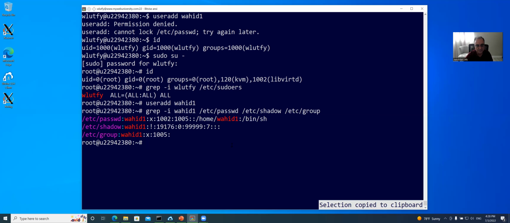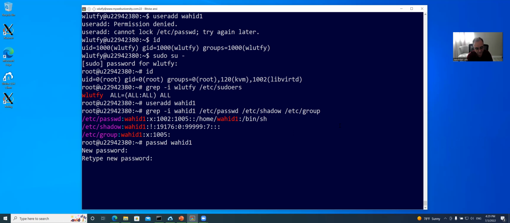The password entry is just an exclamation mark, and in the second field of /etc/passwd, the local account shows an x, meaning there should be a password if there was an encrypted entry for it here. So at this time, I'm going to assign a password for it. I'm going to say passwd wahid1, and then I type in the wahid1 password. Let's see, I'm just writing something simple.